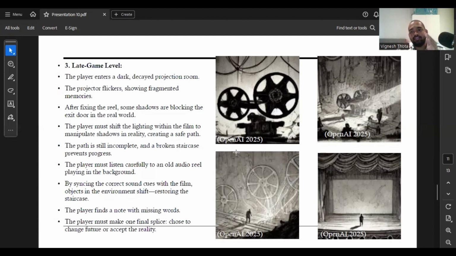If there is an object here and we put light here, the shadows will form here. So if we keep moving the light, the shadow changes. Once the shadow changes, there'll be a different path which is open. So that's the idea. The player must shift the lighting within the film to manipulate shadows in reality, creating a safe path.